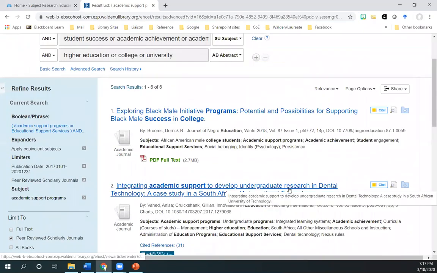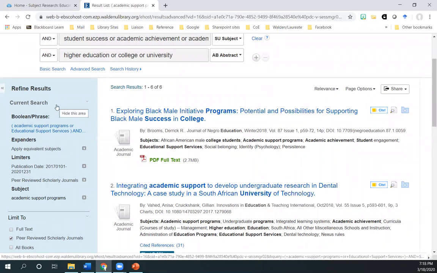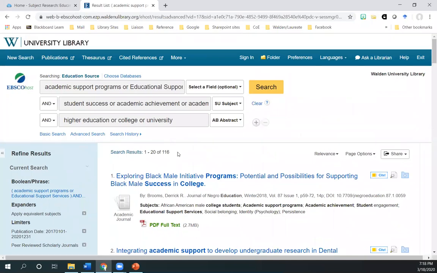So this is a way to go from 116 articles to 6 relevant articles focusing in on the academic support programs. Now I can get back to my original results by going over to the blue column on the left-hand side of the screen. The top part is your current search, and you'll see right here it says subject, academic support programs, and I can just click on that little X and it's going to bring me back to my original 116 results.